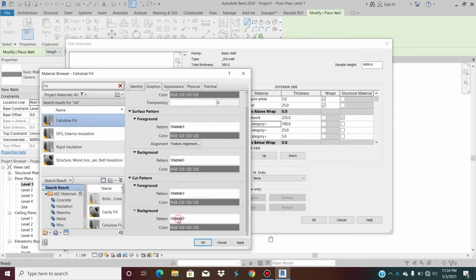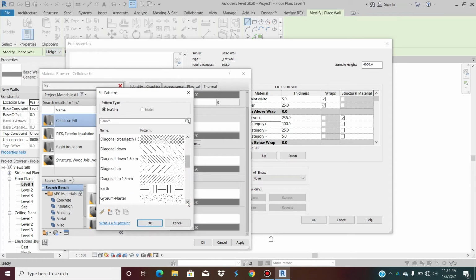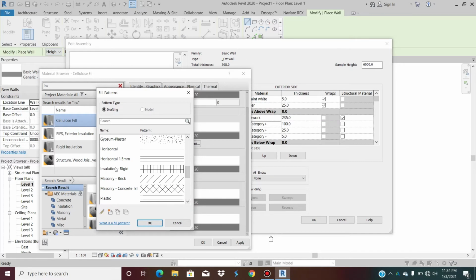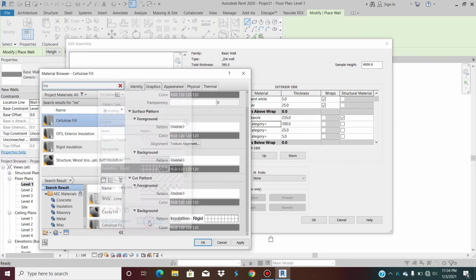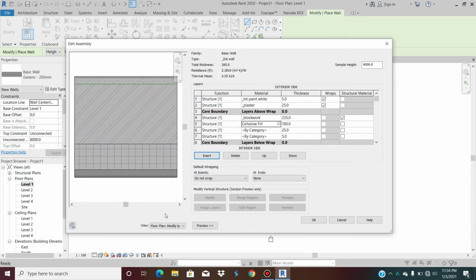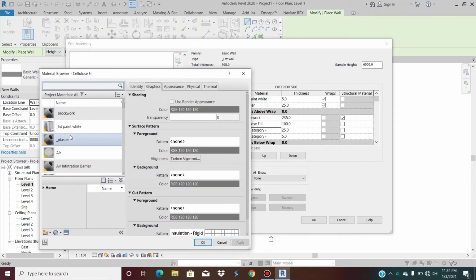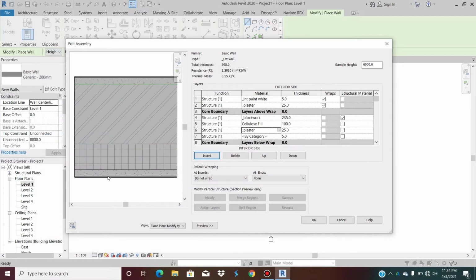Right, cellulose. And now let's check for graphics. Cellulose insulation, read it, and now click on OK. Okay, now we have our insulation. Now plaster work again. The reason I created that is you can just go up and here is our plaster, double tap on it and we already have it there.